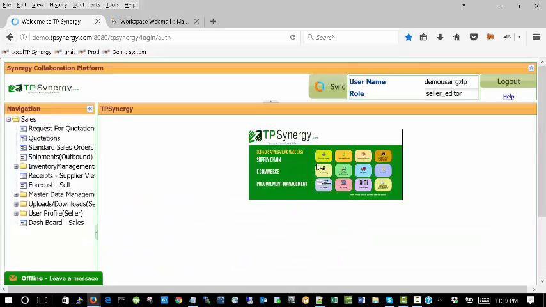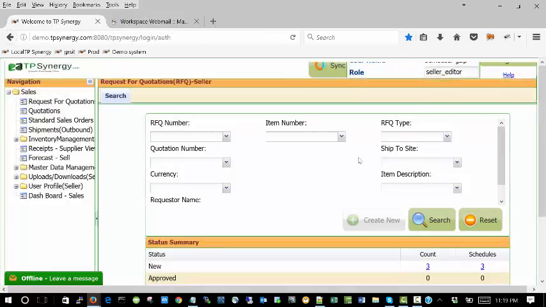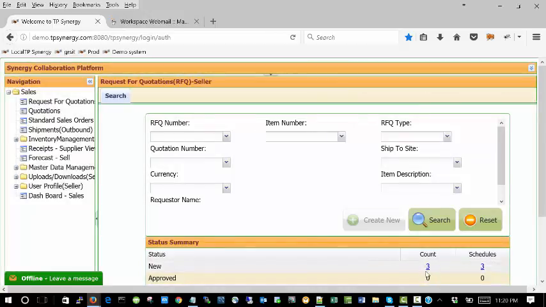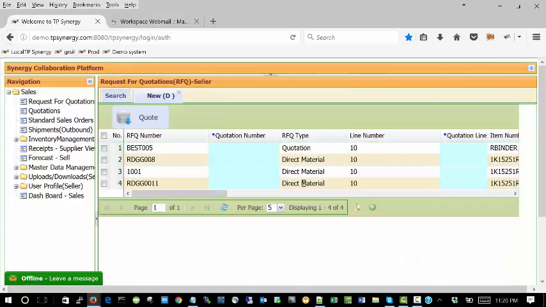Each supplier will have a login, and whatever one supplier quotes, the other supplier cannot see. So I go to the request for quotation. As a supplier, I see that there are 3 requests for quotations waiting for me. I go into the details of the request for quotation. There is a quote button for me. So I can enter the quotation number.